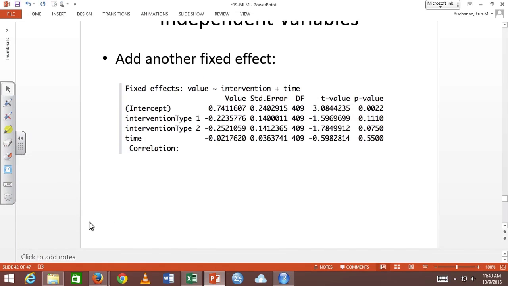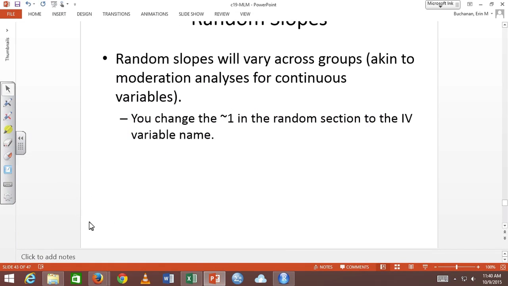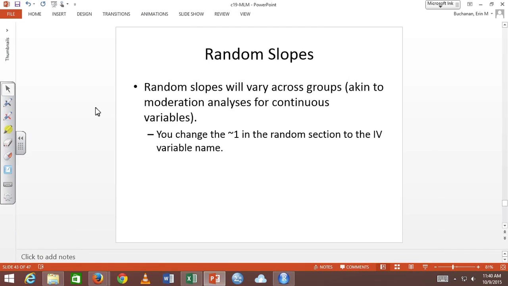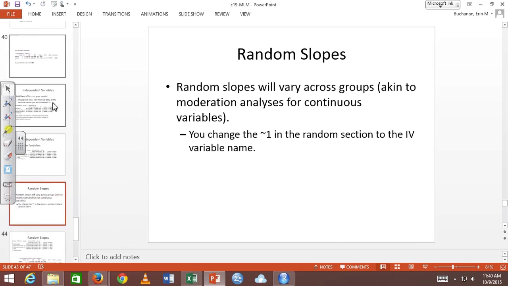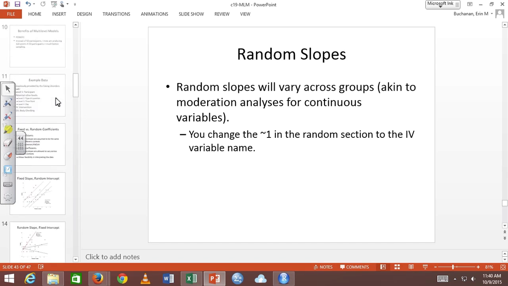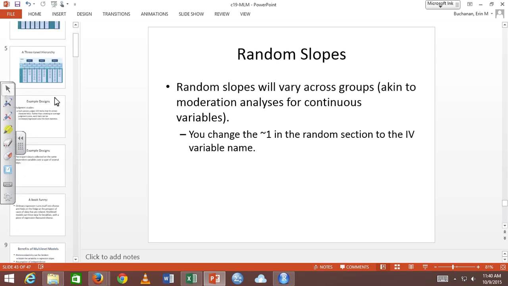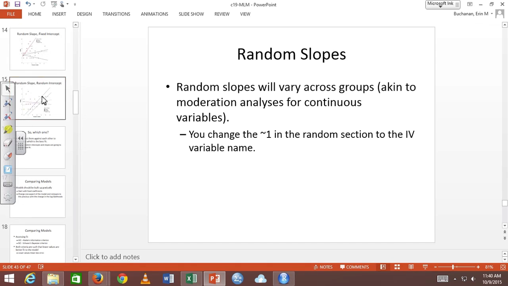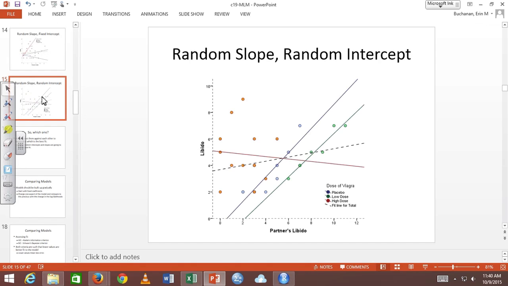That's when you go back and center them. And then the last thing is random slopes. Random slopes is if, within your IV variables, they should have different slopes. So going back to our Viagra picture, somewhere up here, I lost it. This would be random slopes and random intercepts. So people are just all over the place.